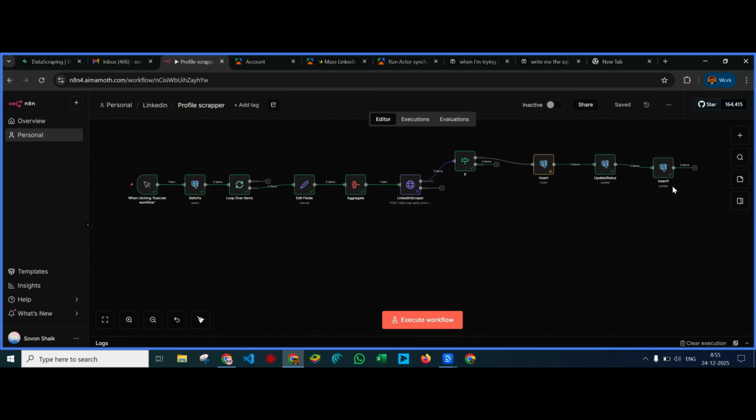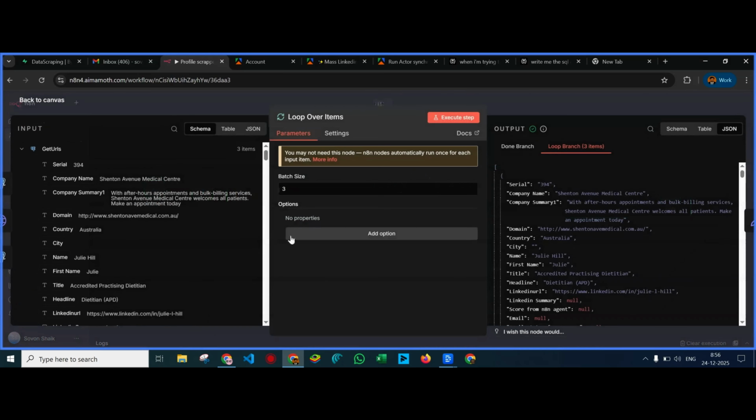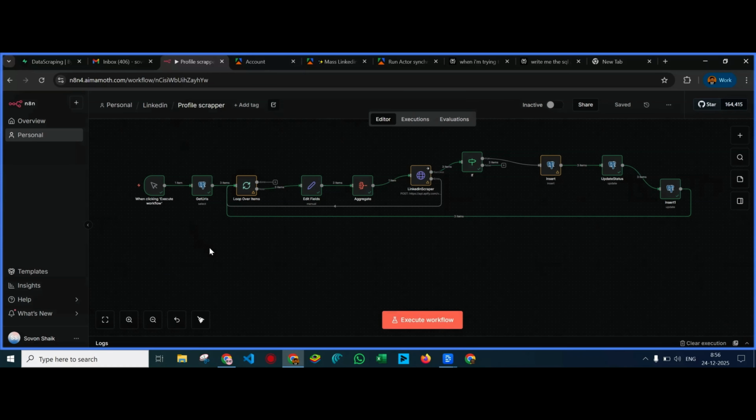When it is done, it should come back here. Let me unpin this one. And if any error happens, it should also go to the loop item, save, batch F3. Now let us see.